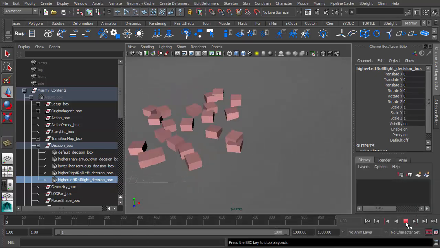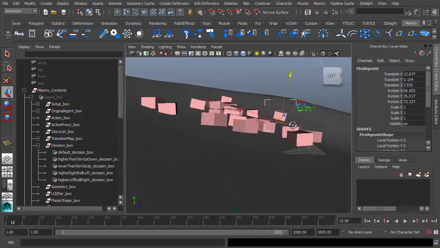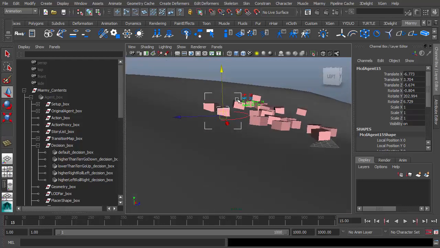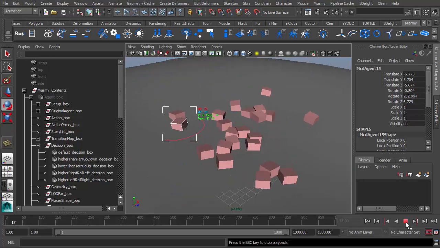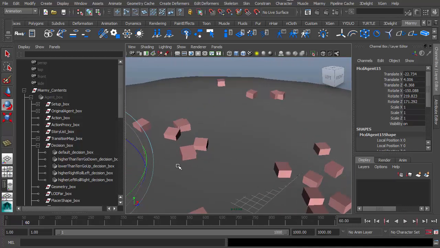Let's play back the simulation. You can see that some of the agents try to adapt to the left and right side, but please notice the front and the back are not correct yet. We need to continue filling in the logic and make it better. At this time, we need to fill in the front and the back, higher or lower.